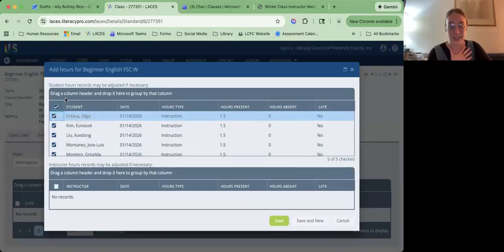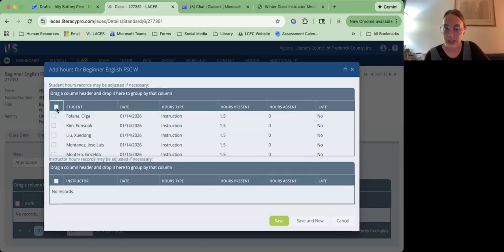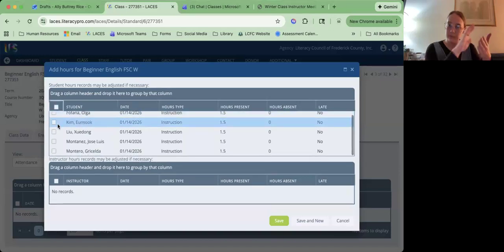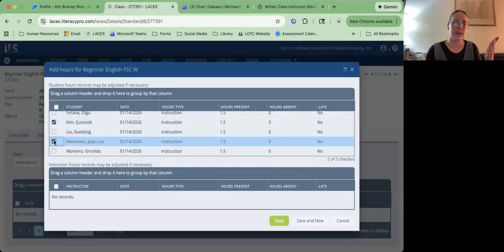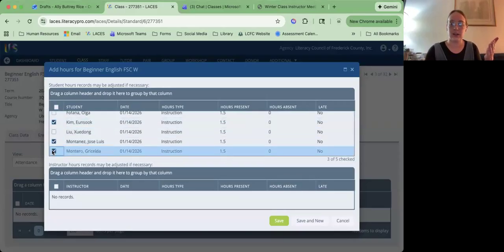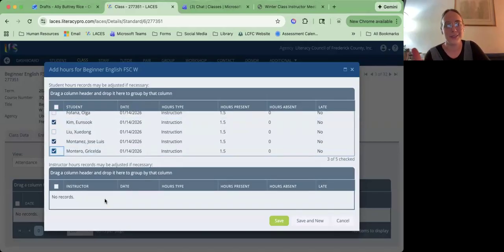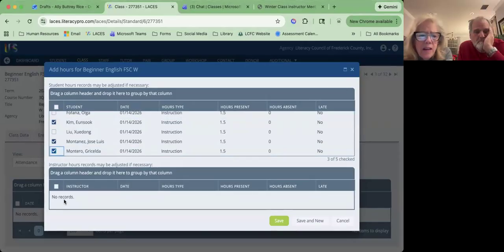So what I personally like to do is you have this checkbox up here. I like to uncheck everybody and then look at my attendance sheet and go through: oh, Unsuk was there, Jose was there, Griselda was there. Done. There's no instructor assigned, so unfortunately Lynn's hours didn't show or John's hours didn't show up on this page because I need to assign you. I'm sorry, you guys.